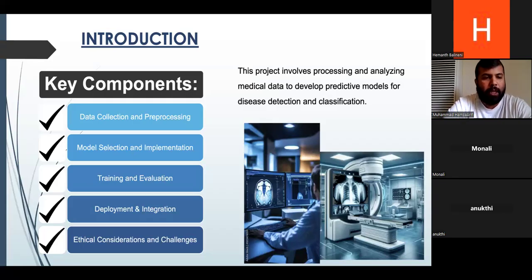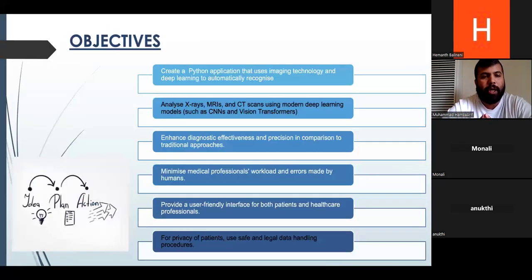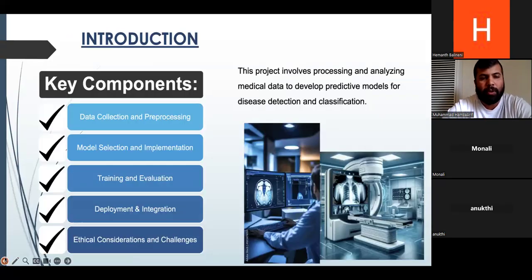After that, there is training and evaluation, in which we will split the data into training, validation, and test, and use appropriate loss functions. And after that, there is deployment and integration. In this part, we are going to deploy the techniques with which we will diagnose the disease. We will convert the model into effective formats, and we are going to use a Flask-based web application for that. And the last part is ethical consideration and challenges.